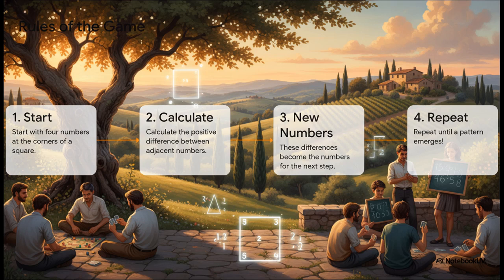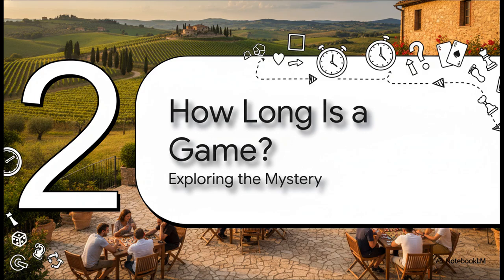So that's really all there is to it. You start with 4 numbers, you find the difference between the neighbors, those become your new set of 4 numbers, and then you just repeat. That's the whole game. And the wildest part is, no matter what numbers you start with, you will always eventually end up at all zeros. Okay, so this brings up a really interesting question, right? How long does a game usually take? Does it always wrap up in just a few steps like that one did?